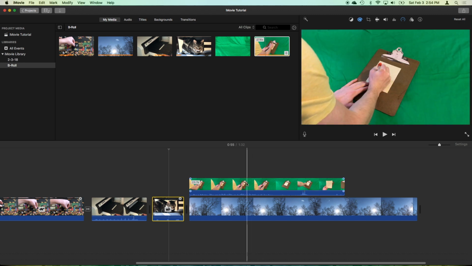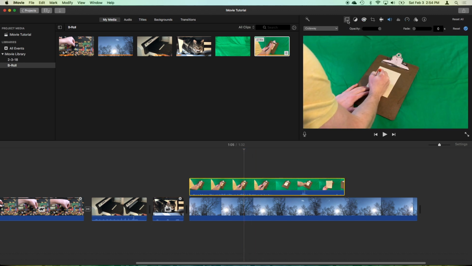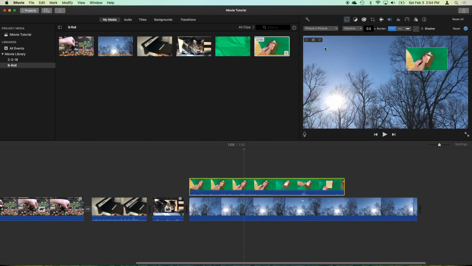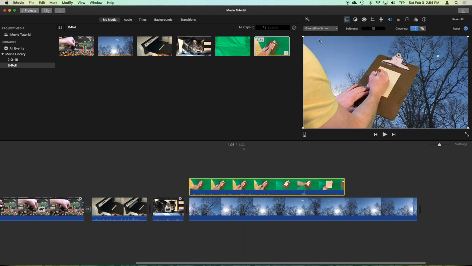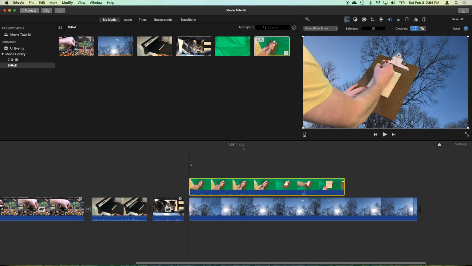However, when you drag a clip on top of another, an icon is added. We can choose a picture-in-picture, a split screen, or green-blue screen. When we choose that, it automatically removes the color that it thinks is correct. In this case, it came out fine. I'll play it back for you.